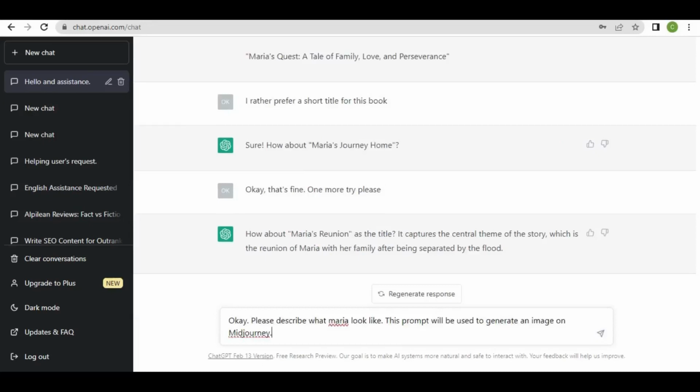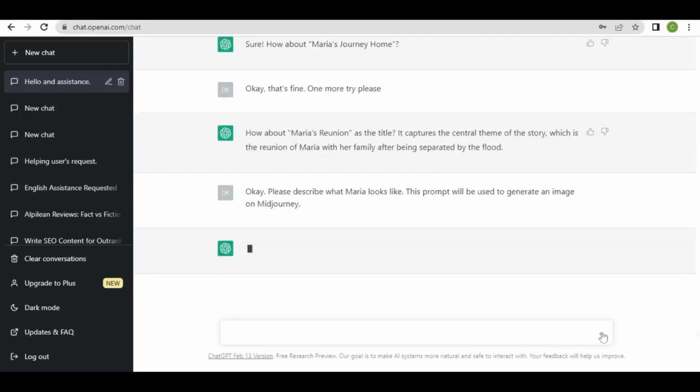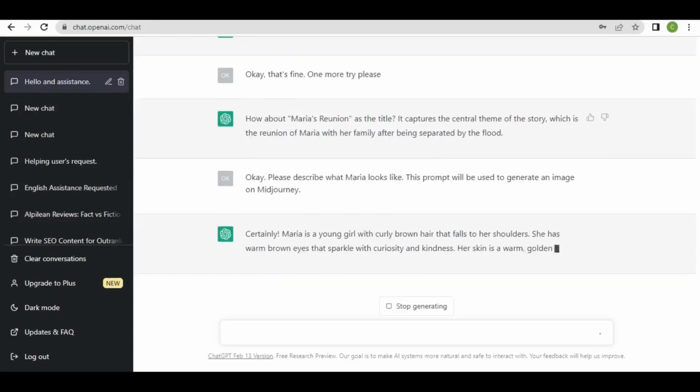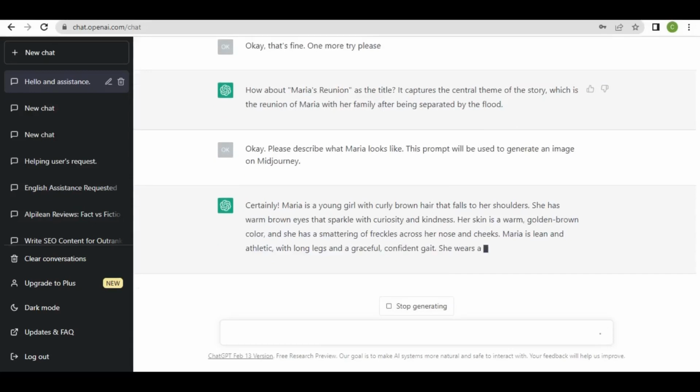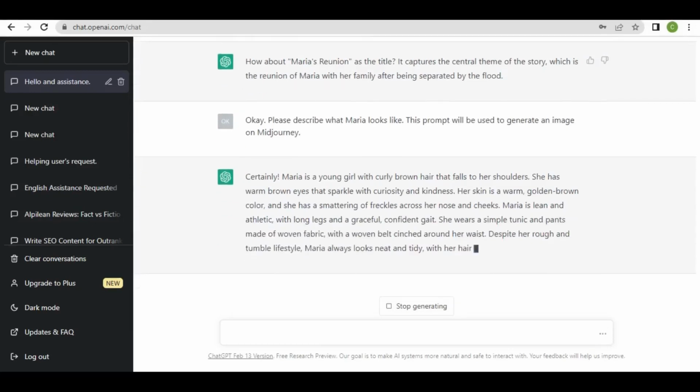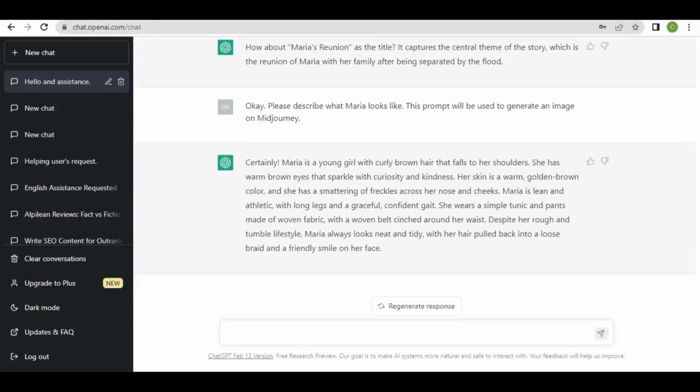So now I'm going to tell ChatGPT to describe what Maria looks like so that we can actually use it in Midjourney. And let's see what it's going to come up with. Okay, so this is the description about what Maria looks like. So this is what we're going to use in Midjourney. So right now we have a story, we have a title, everything is in line. So the next is to go to Midjourney to get our characters, and that is quite easy.